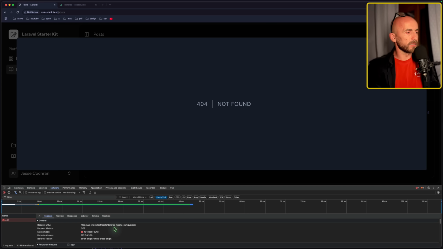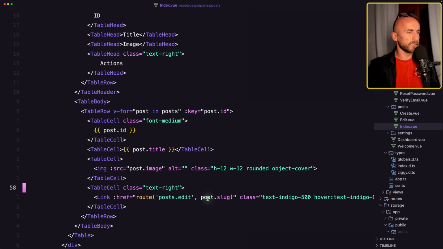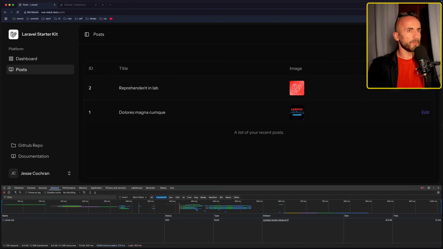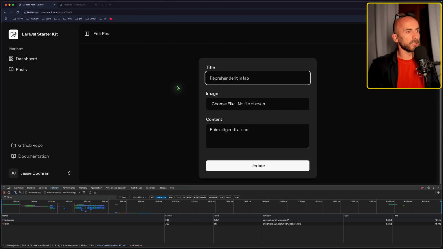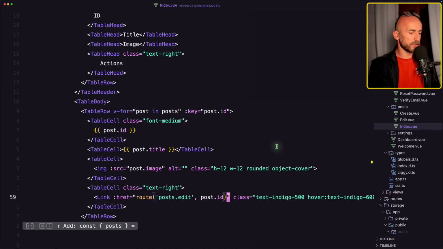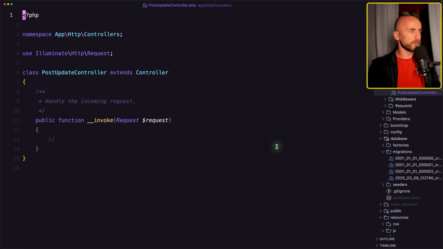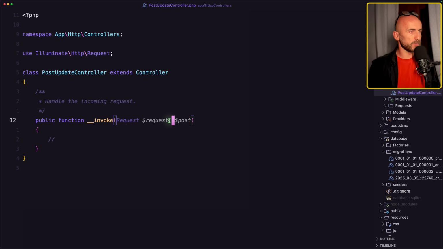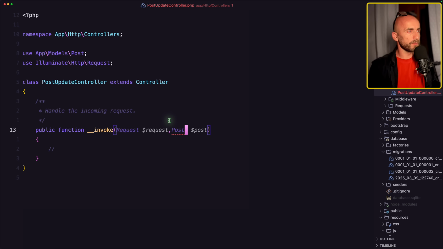Yeah, because we have added the, let's check again, not slug, but add ID. We can work also with a slug, but for now let's work with ID. If I click now, we are redirected here, and we have this one. Okay, so let's work also with update in this video. Let's open the post update controller, and here we're going to receive also the post, which is type of post model.